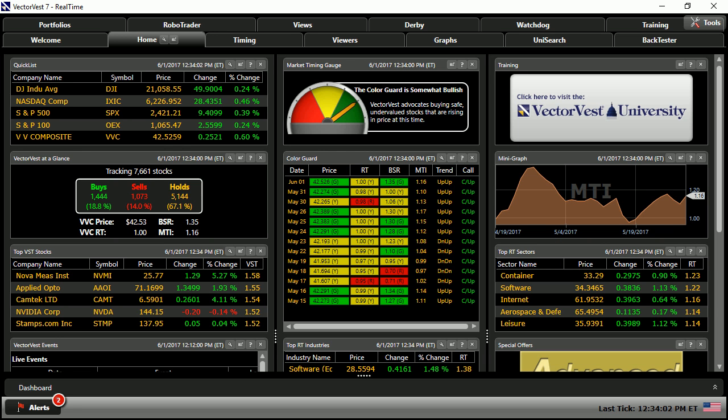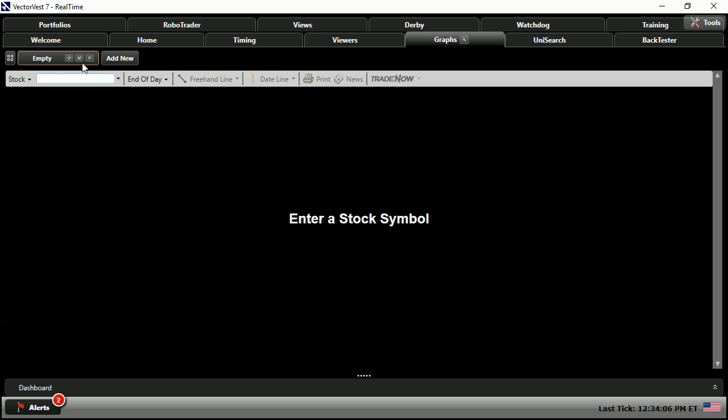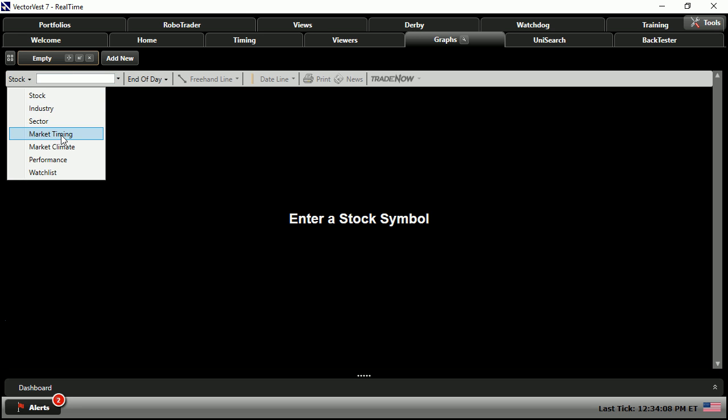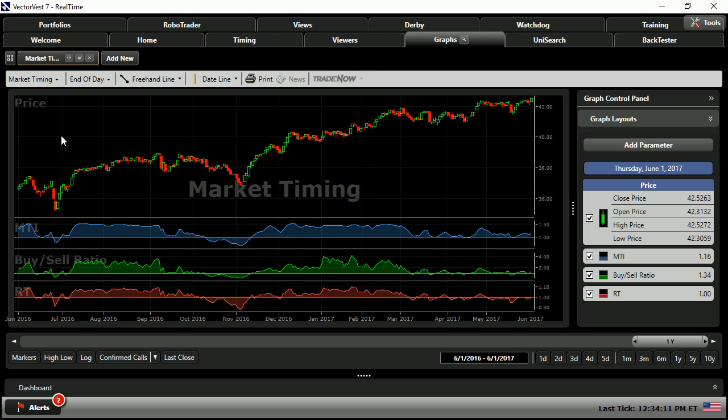To get to the market timing graph, we'll click on the Graphs tab at the top, click on the word Stock in the upper left hand corner, and select Market Timing. And I've opened our market timing graph to the default layout, which shows the VectorVest composite price at top. Then below there, the MTI, the BSR, and the RT.